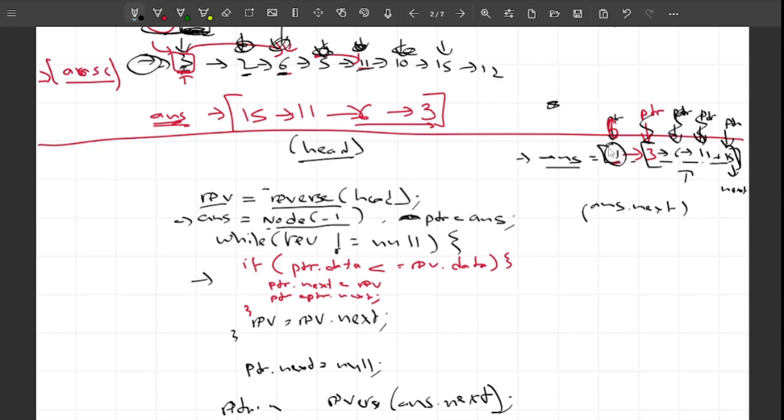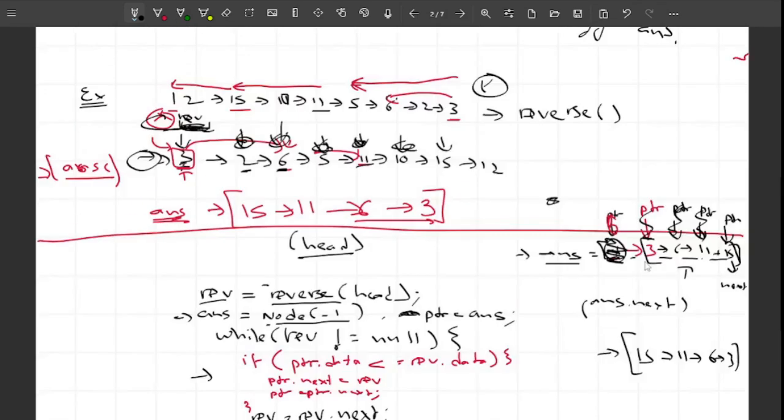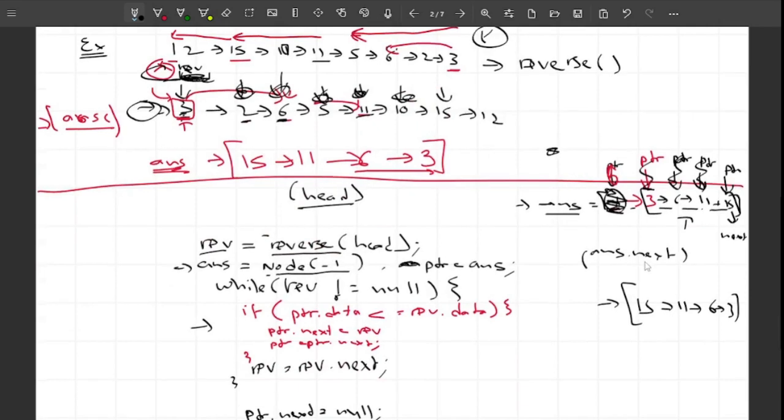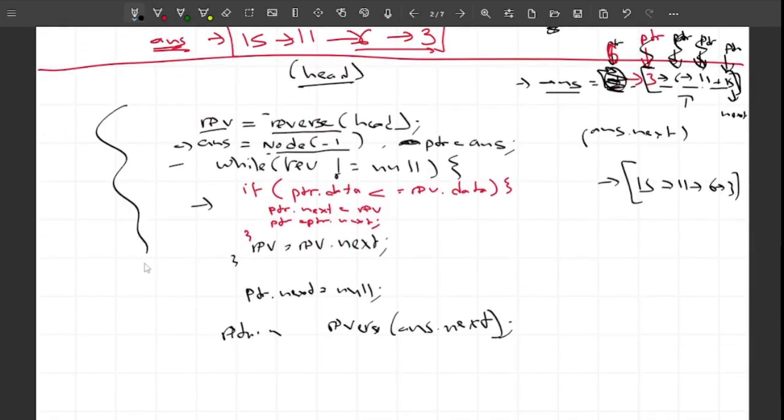See, answer dot next, because I want to remove this particular -1, and then I just need to reverse this list. I will have 15, then 11, then 6, then 3. This is how I can get my answer, guys. Now I hope it's clear to you. So this is the approach that we are going to follow, guys. I have written the pseudocode as well, right?